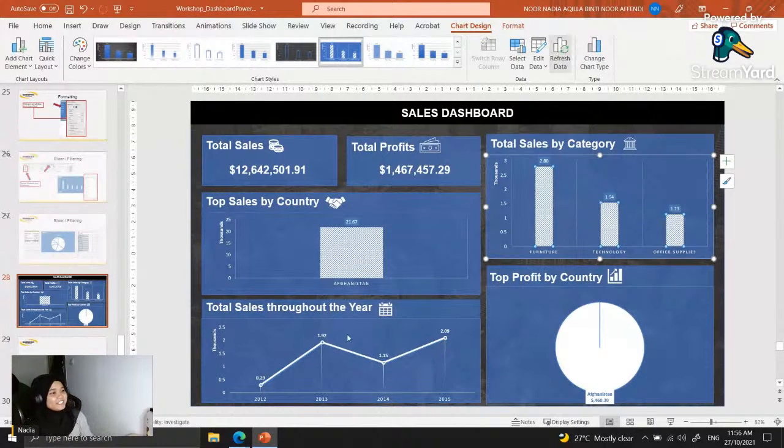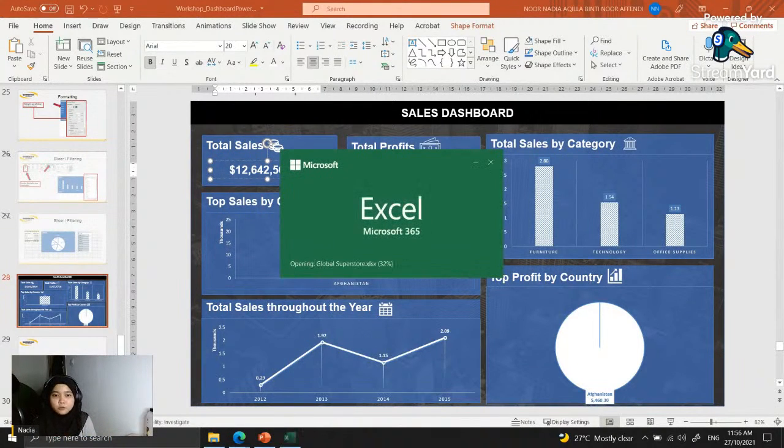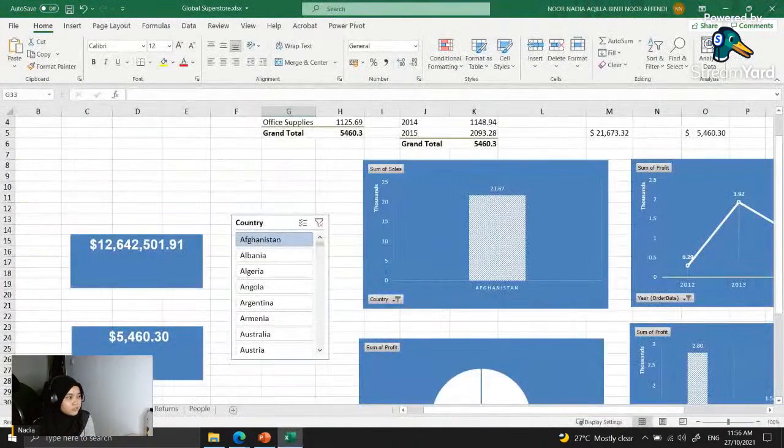Okay, so yeah, that is pretty much it. If you want to know how to do the slicing for the PowerPoint, let me show you. Not this one.